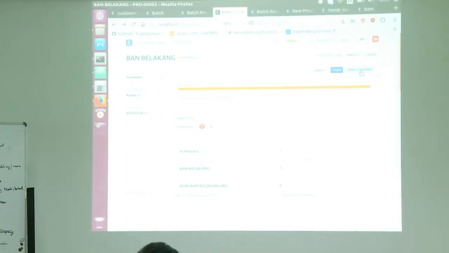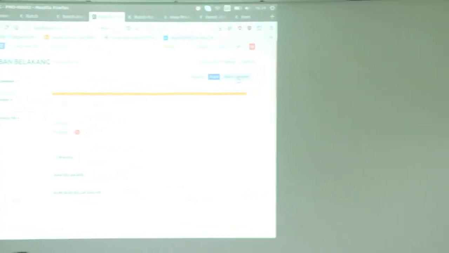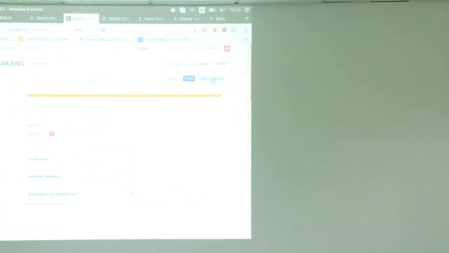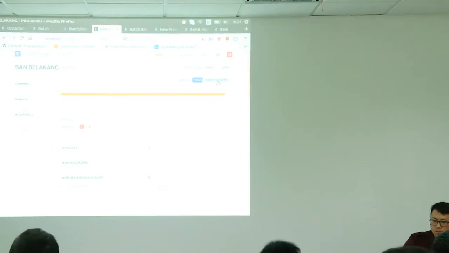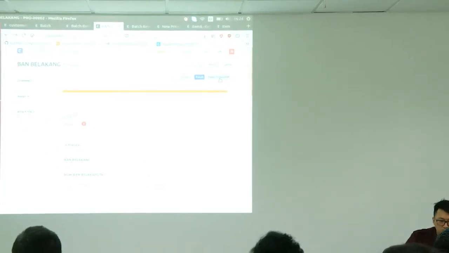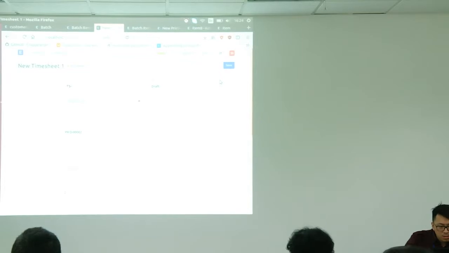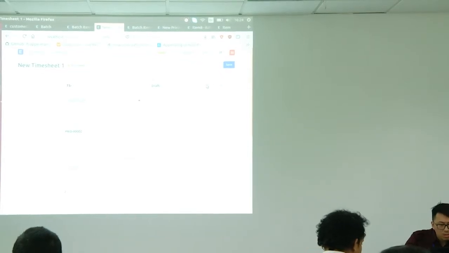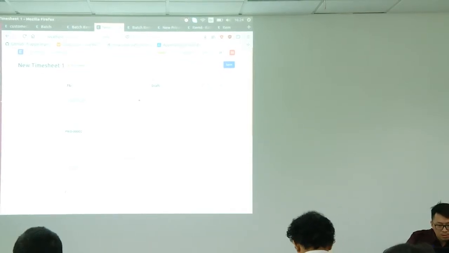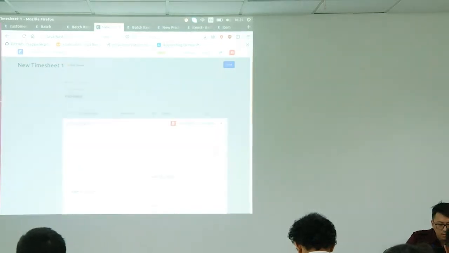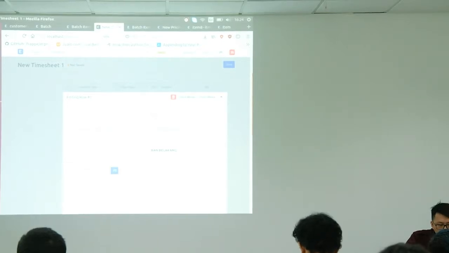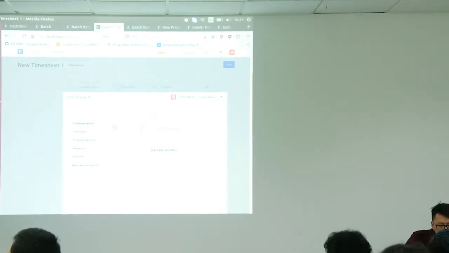When we do the production order, we do the labor. The labor is connected to the time sheet: how many hours your labor do the work for the production. So that we make a time sheet. Basically we can define the activity. Let's say the activity we can preset something, let's say execution. We can put 2 hours for activity.